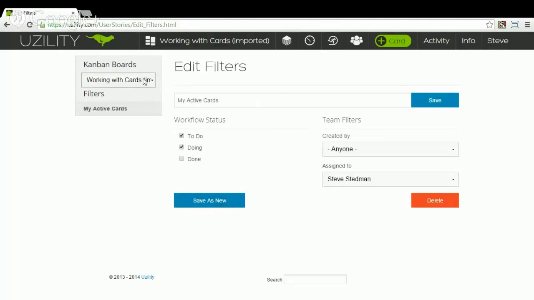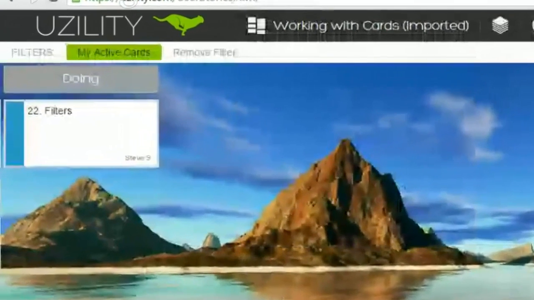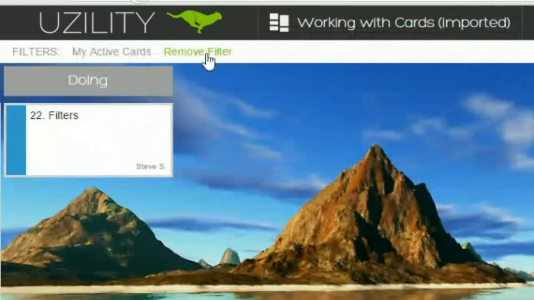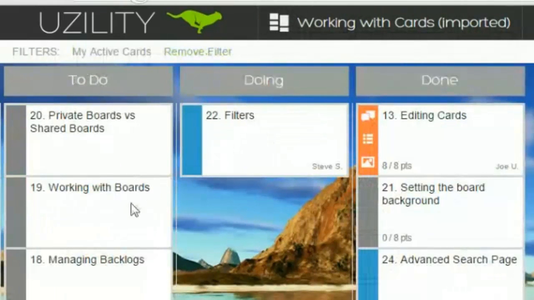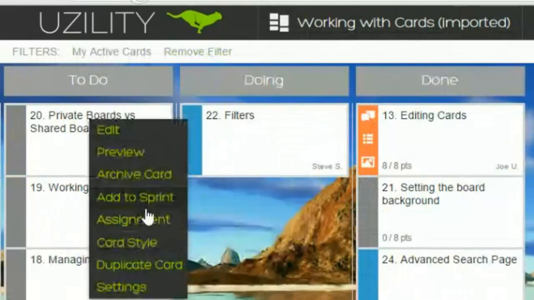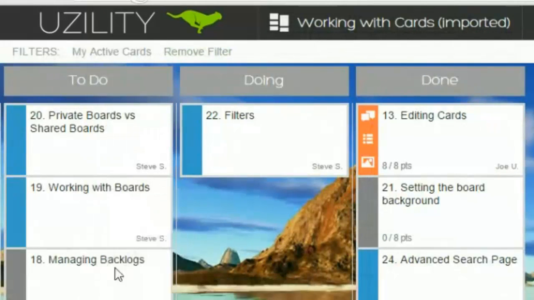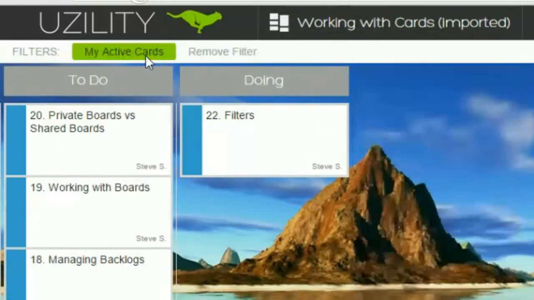I'll then save it, go back to the board, and the board is now filtered down to just one card, and that's the only card in the To Do and Doing columns that's assigned to me. If we remove filters, you can see that that's the only blue one. Now let's go over here, and I'm just going to assign the next 3 cards to me and go back to the My Active Cards filter, and it gets rid of that extra column, so I can only see at this point the columns that I'm interested in.